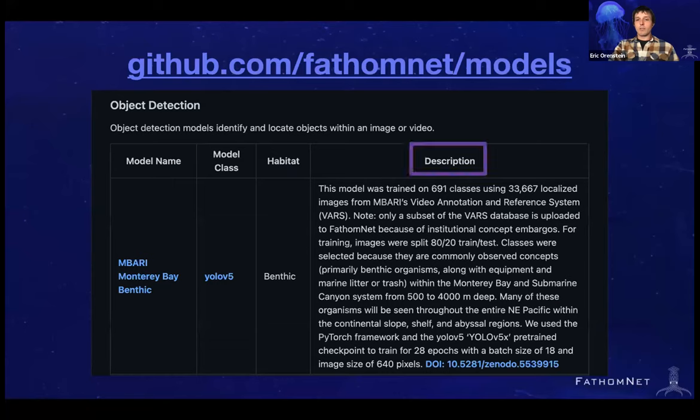And then a brief description of what is in the model and what the model is used for. And importantly, we also have associated a digital object identifier reference number with the model. And we use a service called Zenodo, and we recommend that lots of other people look there as well.